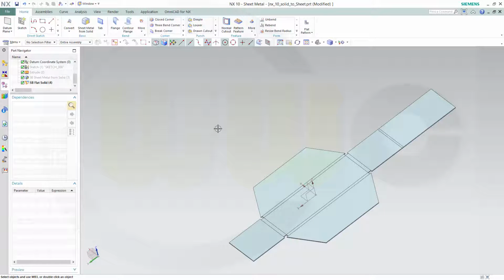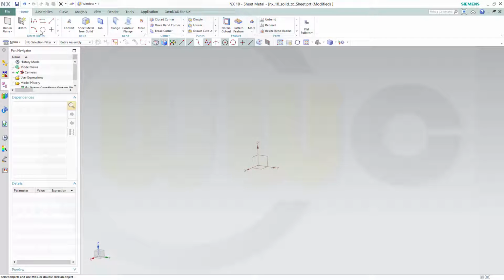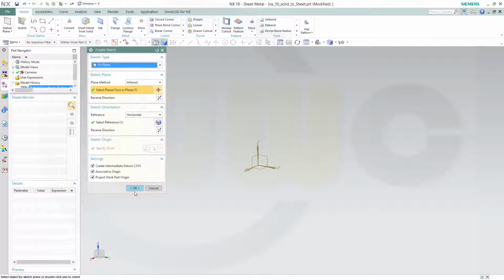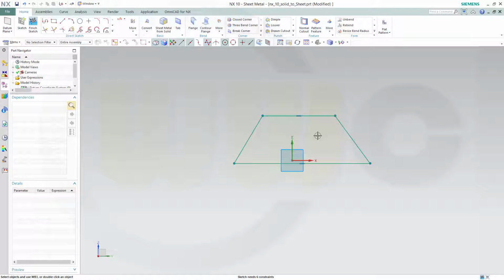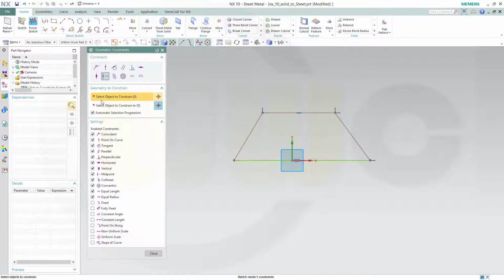Okay, let's start as usual with a sketch. So the sketch might be on that plane, confirm, and might look like this. Okay, now let's align these elements collinear and I want to have a midpoint constraint for the sketch origin. It should be on the middle of this line.